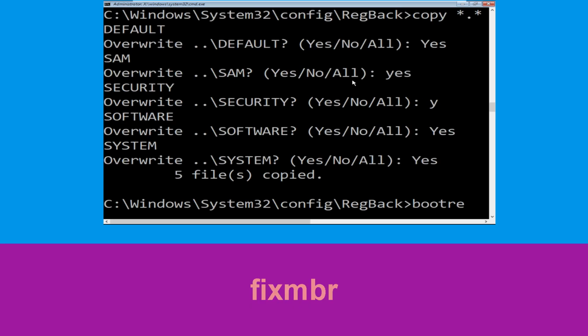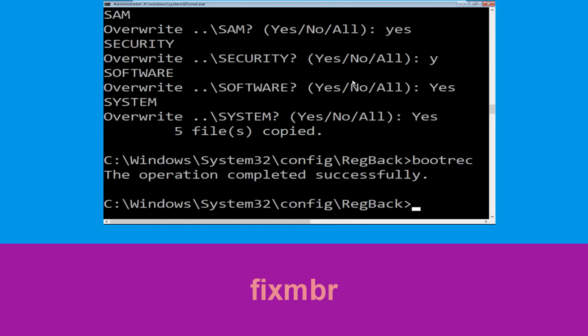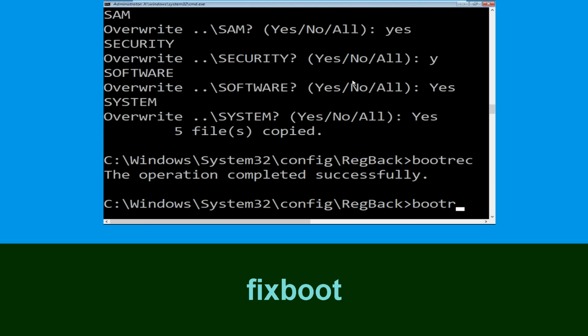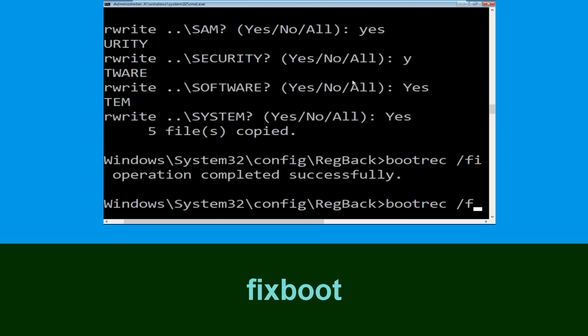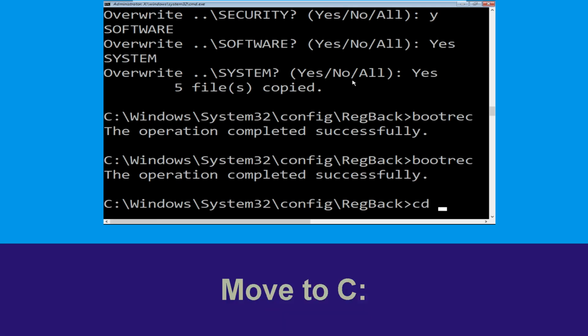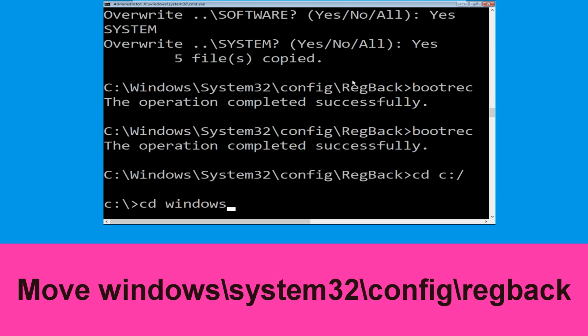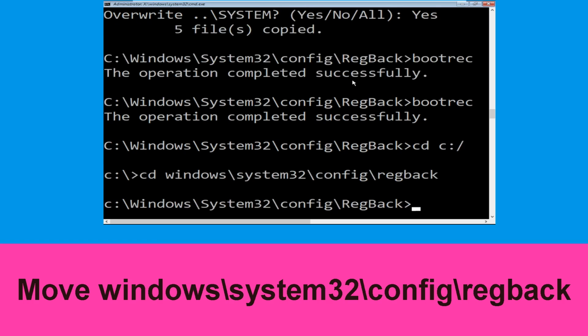Now type bootrec /fixmbr and hit enter to execute the command. Now execute this command. Type in bootrec /fixboot and hit enter. Now type in cd c:/ and simply hit enter to execute the command. Now execute this command. Type cd windows/system32/config/regback, then simply hit enter to execute this command.